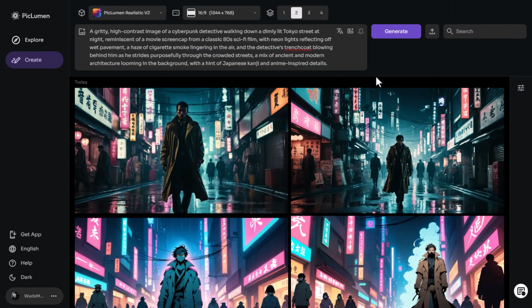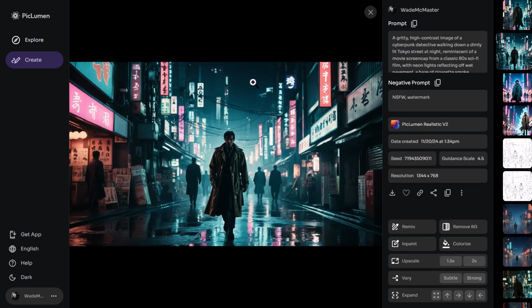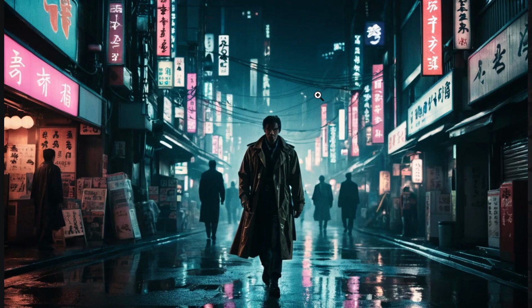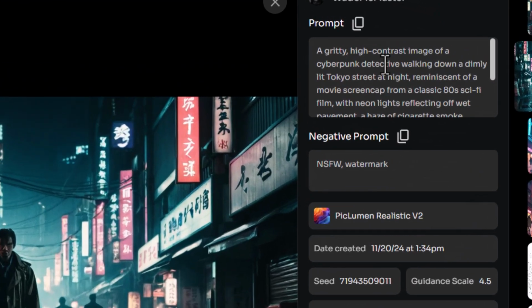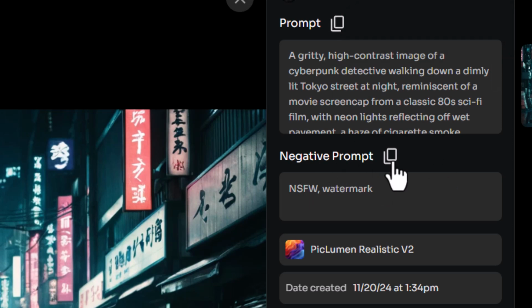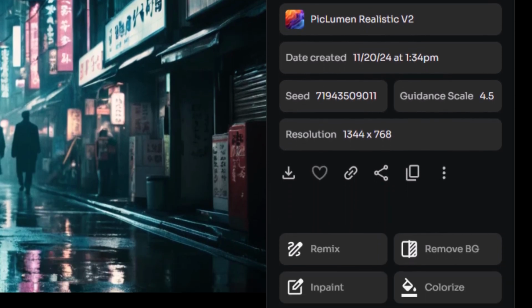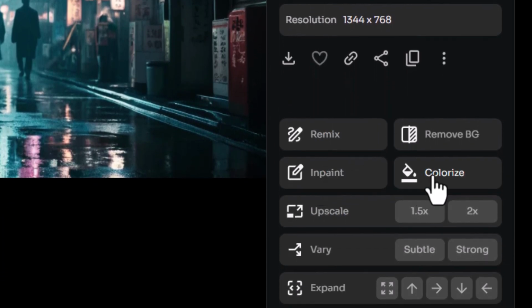But of course, there is more we can do with these images by simply clicking on them to bring up the image. We can also click, view the image full screen, but we get information over here like the prompt, which I can click here to copy. I can also copy the negative prompt. I'm going to show you how to set that soon. But there's all these different settings here, including remix, Inpaint, Colorize, but I can also upscale.